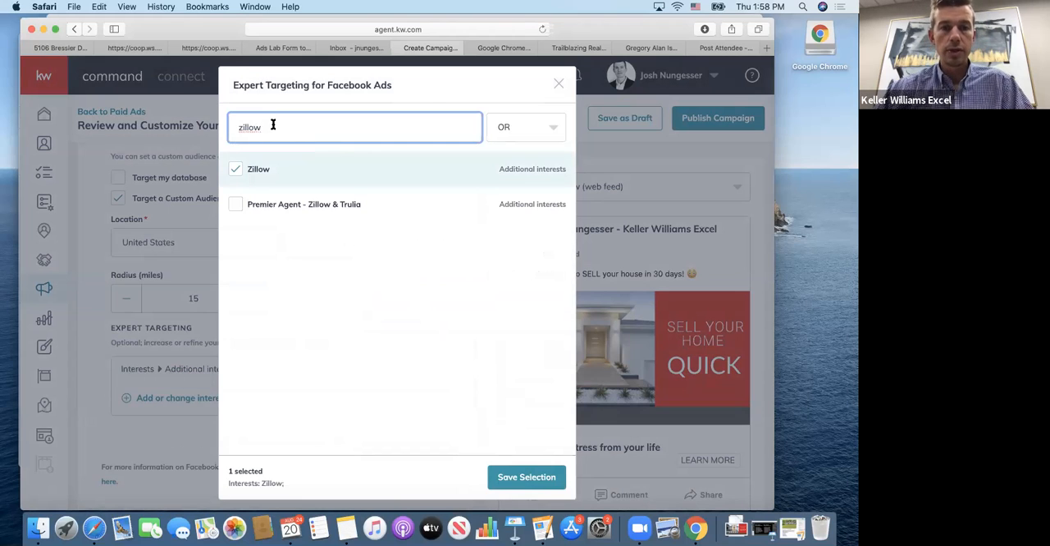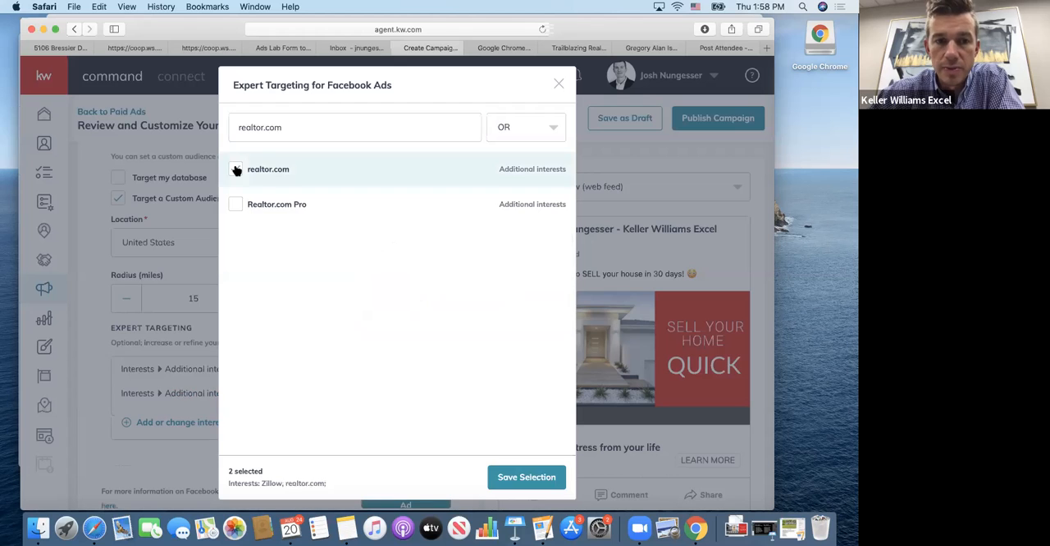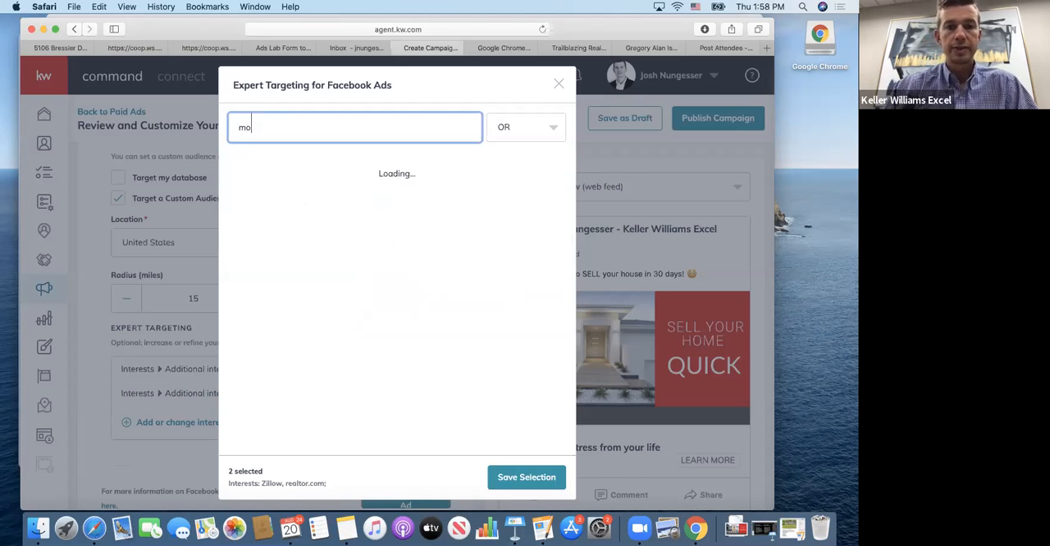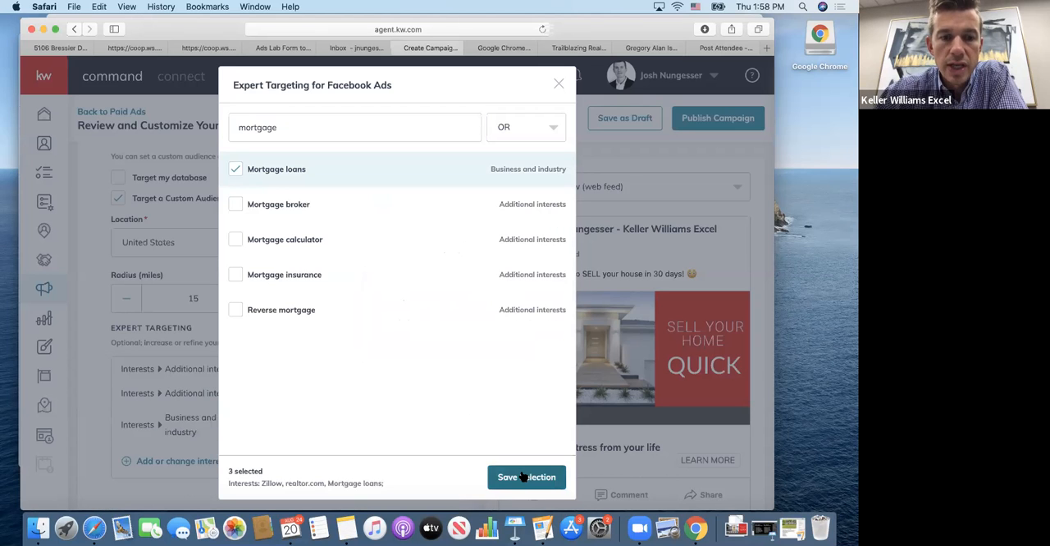So Zillow's 1, realtor.com. And you can see when you hover over this, that's a potential 4,716,690 people as your audience size. People that have been on realtor.com and also Facebook. And then lastly, mortgage loans, 169 million. Cool. Save selection.